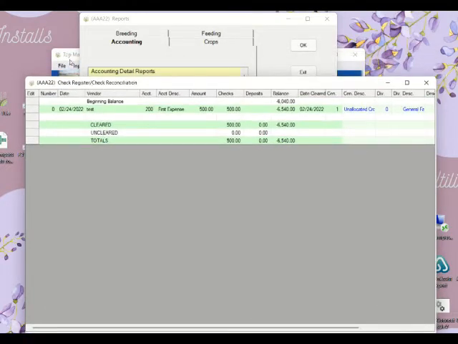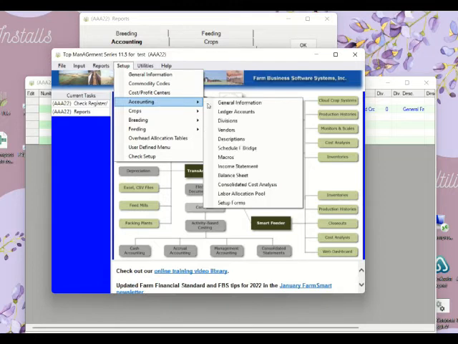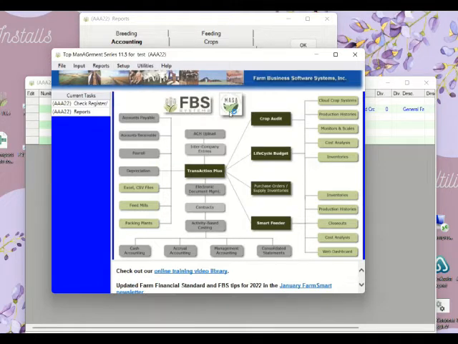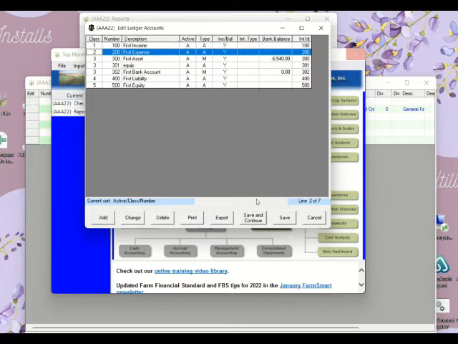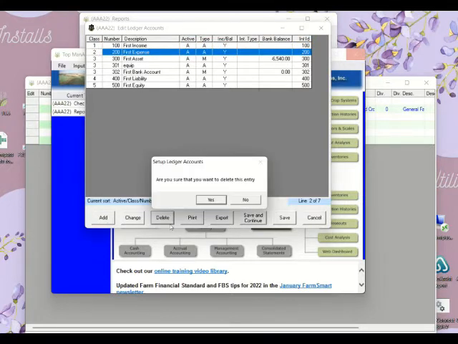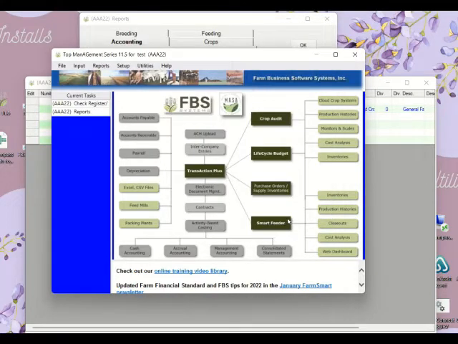What would happen if I deleted that ledger account 200? I didn't think I'd use it anymore, but I still had entries to it. Again, you should never delete, you should inactivate, but some people just delete. So we're just going to see what happens if I just delete this ledger account. It asks, am I sure? And I can say yes and save it.